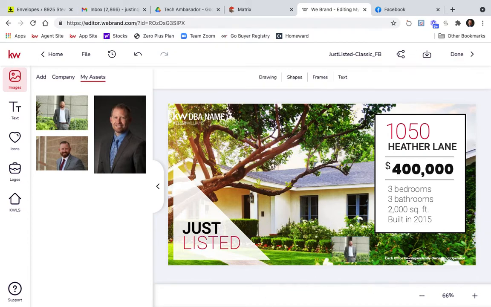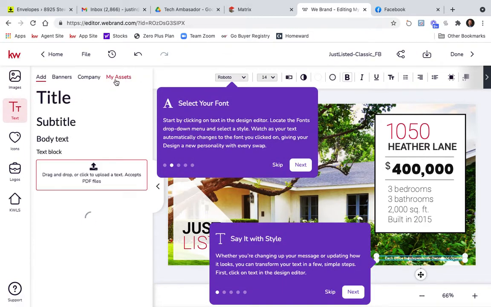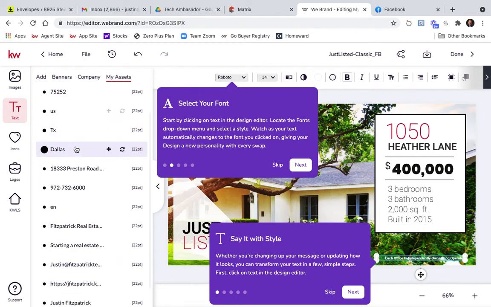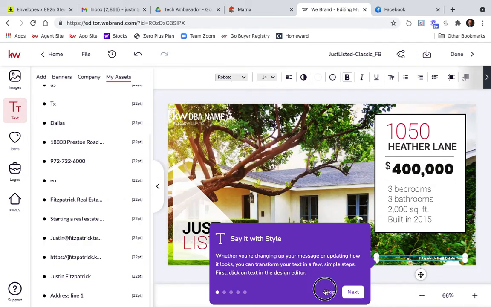I can also, since each office is independently owned, come to my text on the left hand side, and go to my assets, and you can see that maybe I'll just go ahead and throw Fitzpatrick Real Estate Team on there. I'm going to use the two little arrows for replace text, and you can see it instantly populated it right over here. Let's take this off.